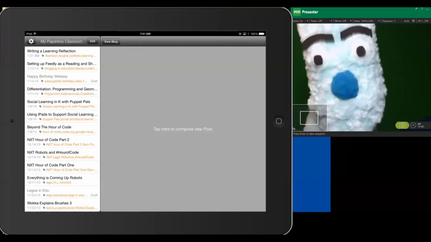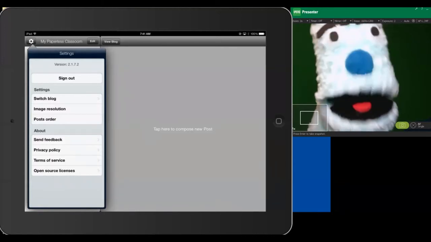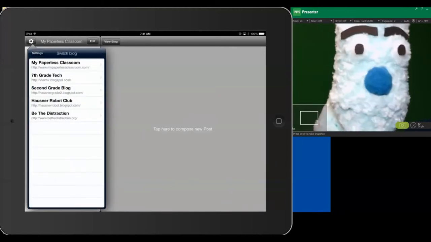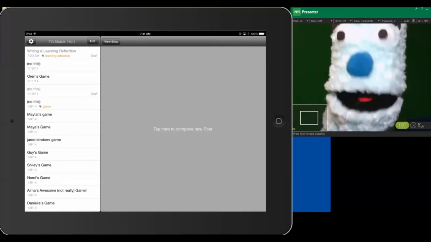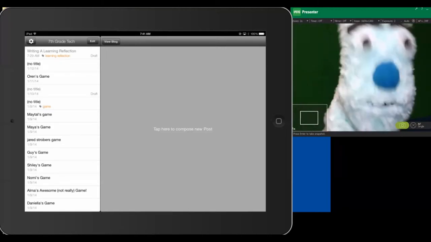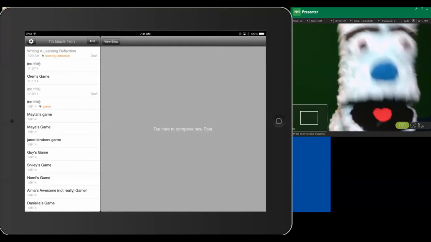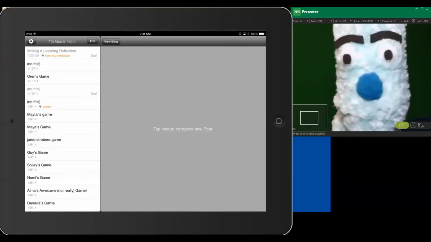And I can see everybody's posts. And I think you'll just be able to see yours. Either way, we can click on the View Blog button to go to View Blog, or we can tap here to compose a new post.